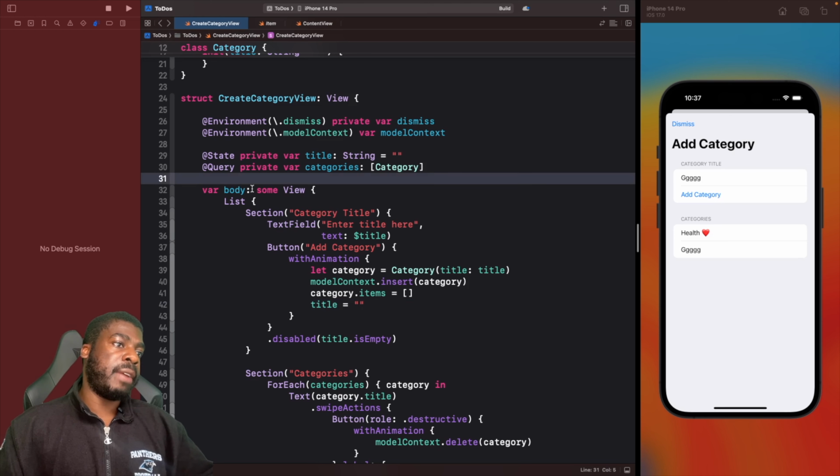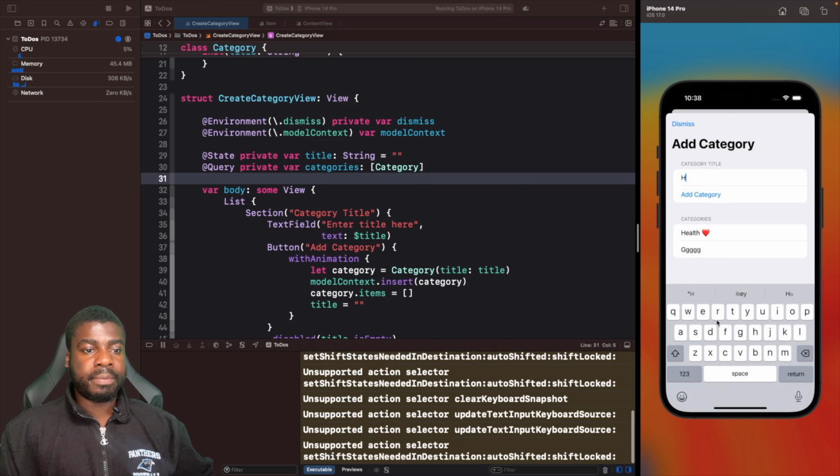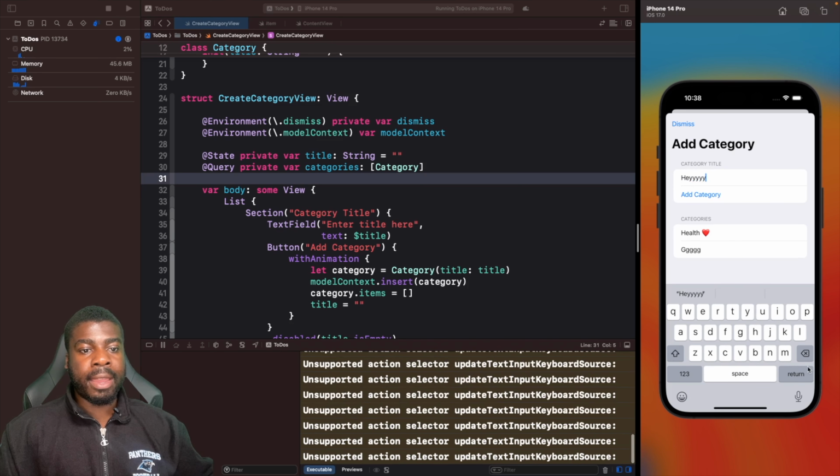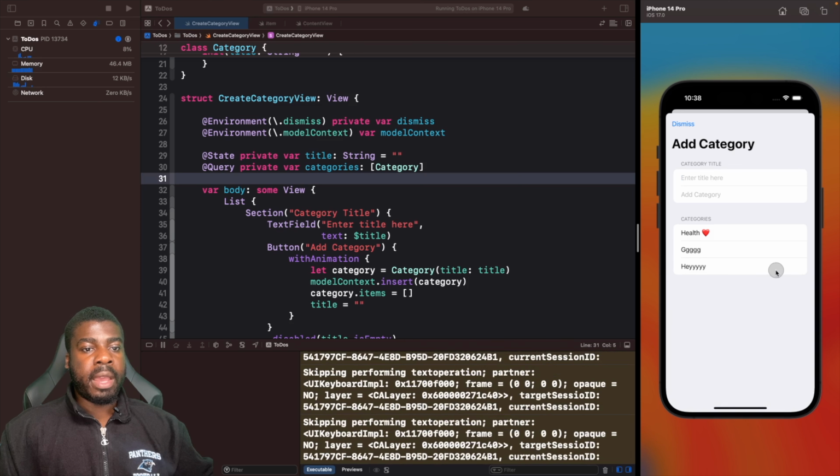So let's just run this again. And we create a new category. I'm just going to call this something random like, hey, add it, return. And then now when I delete it, you'll see that we don't get a crash anymore.